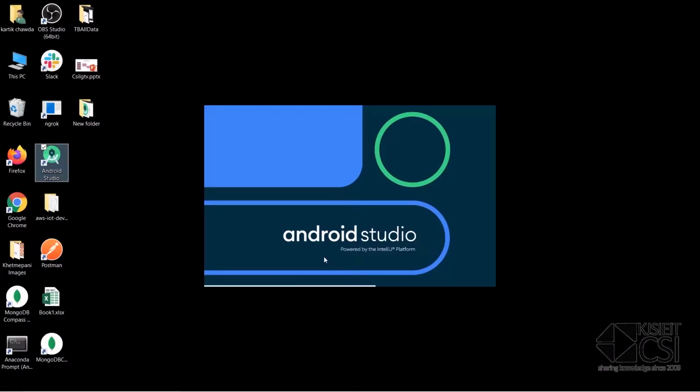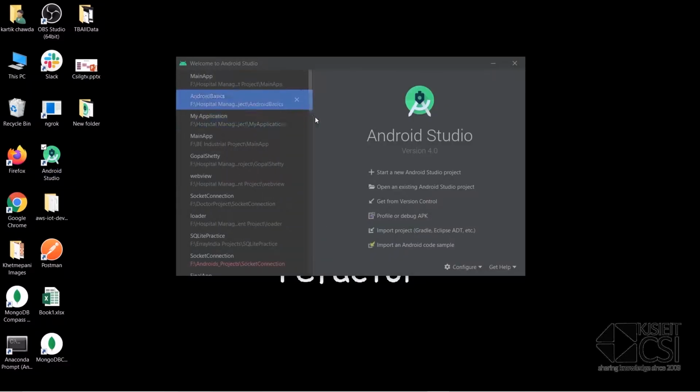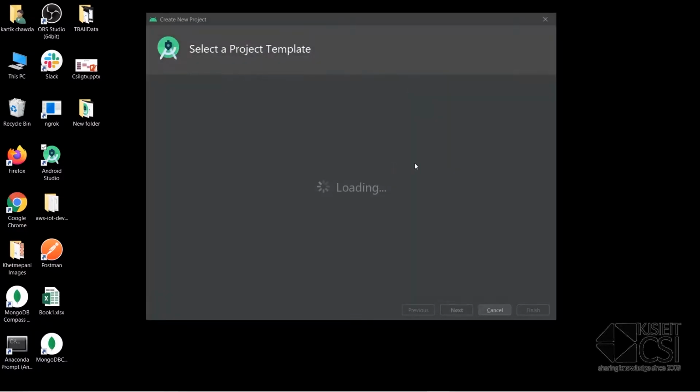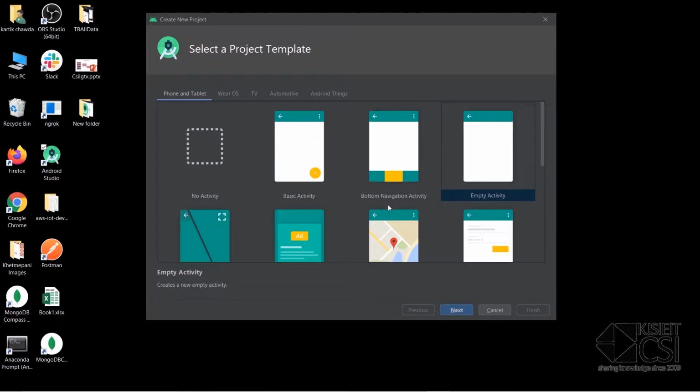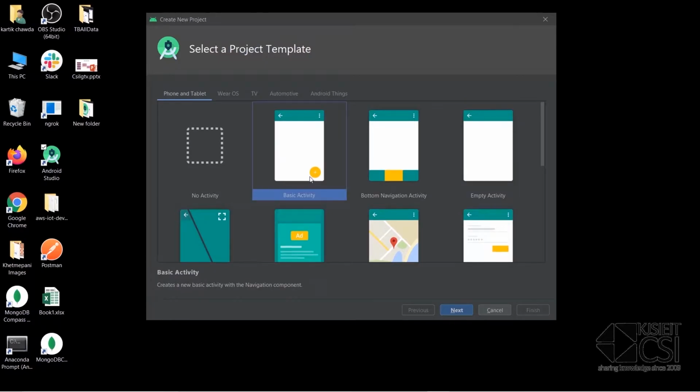Once Android Studio is installed, open Android Studio and we'll get this type of window. For creating a new project, we'll click on Start a new Android Studio project. After starting a project, we have to select a template for our project. There are many templates in Android Studio. I will be explaining a few templates. First is basic activity. In basic activity, we have this floating action button, and on click of this floating action button, we can either move to the next page, show an alert dialog, or perform an action as per the requirements.